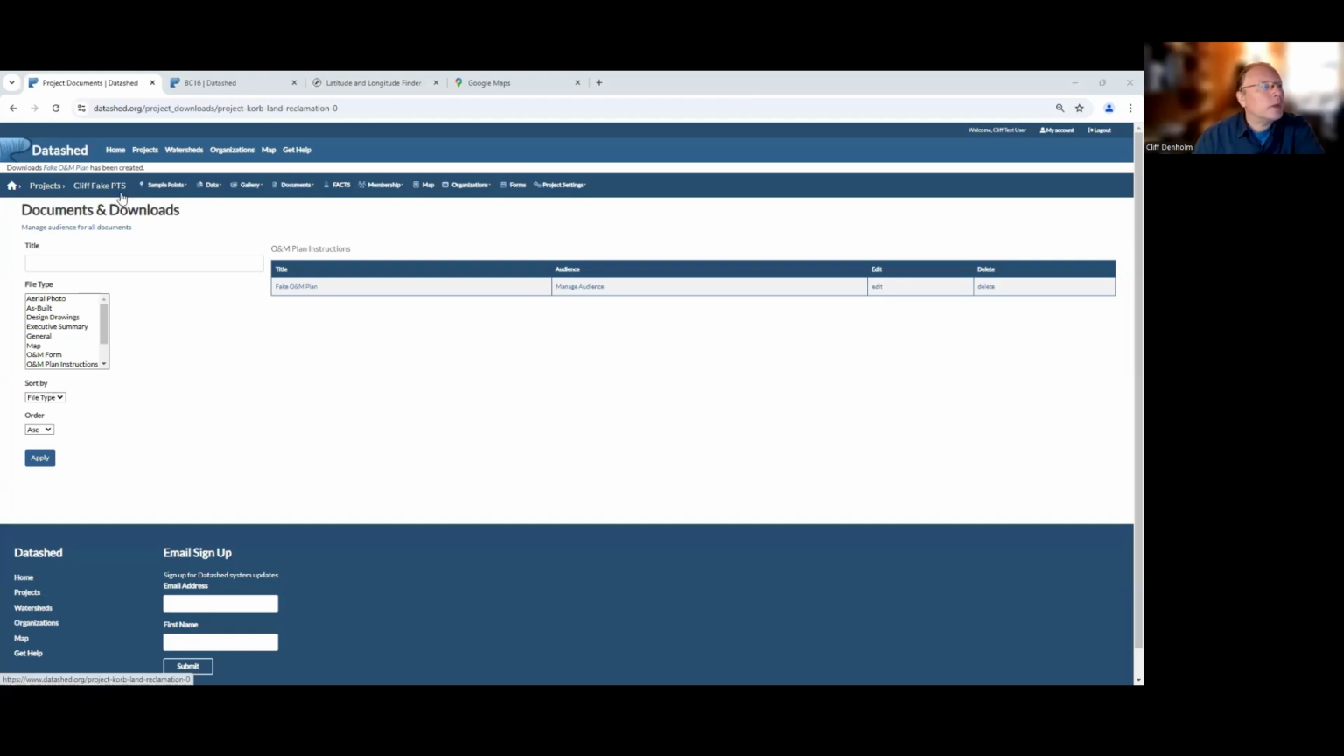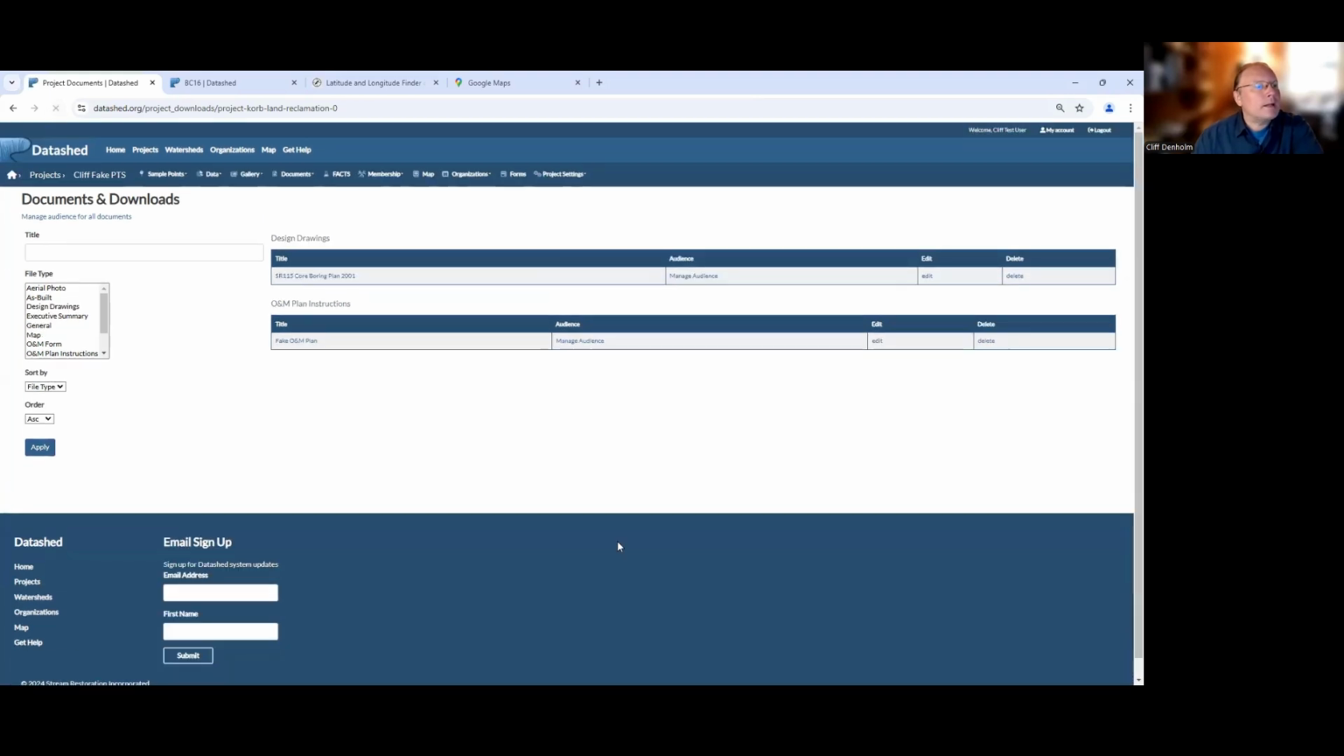All right, so I'm going to stop sharing. I'm going to come back to this one, and I'm going to refresh that screen. And now that same document is showing up for this project without having to actually upload it. That's really nice because it saves storage space for Datashed.